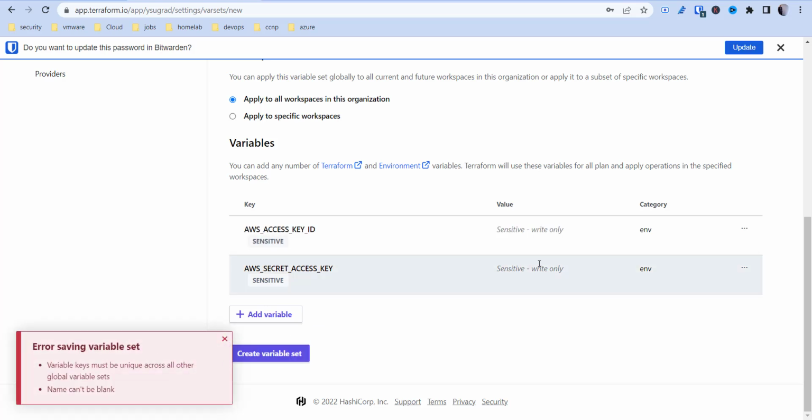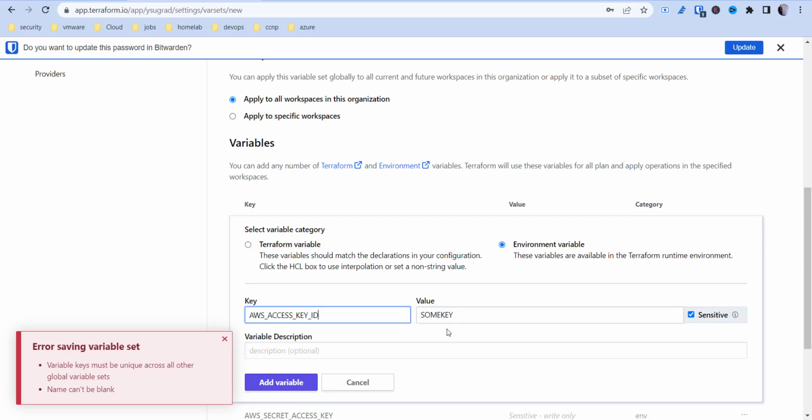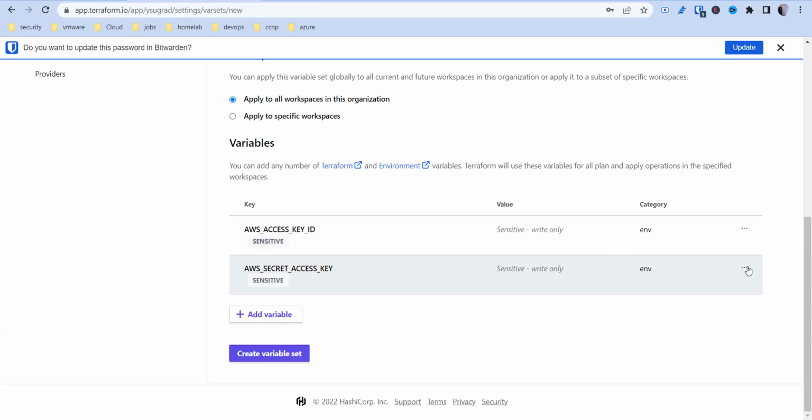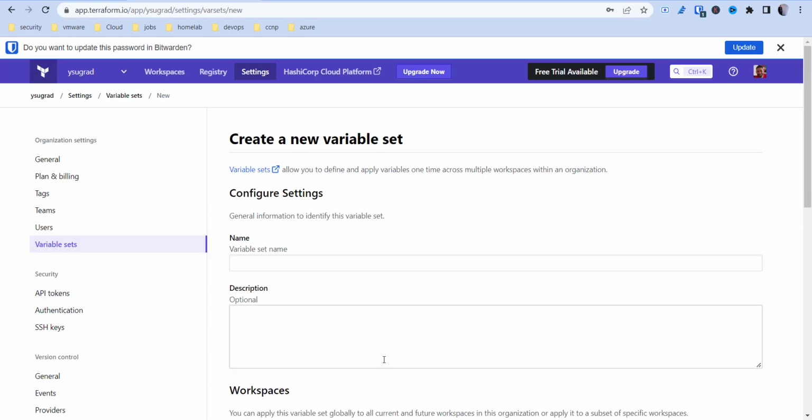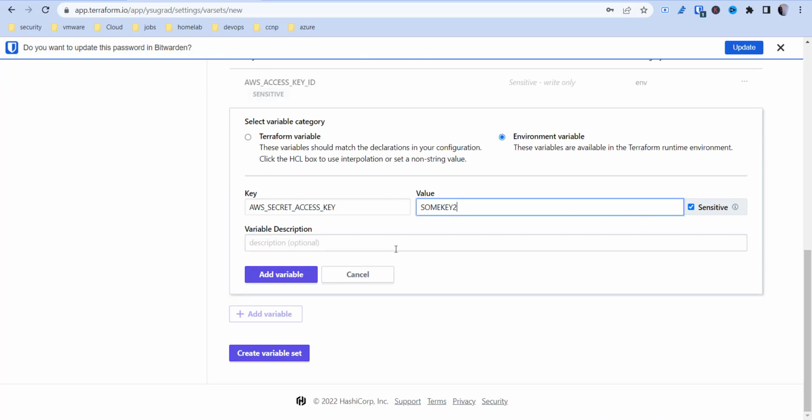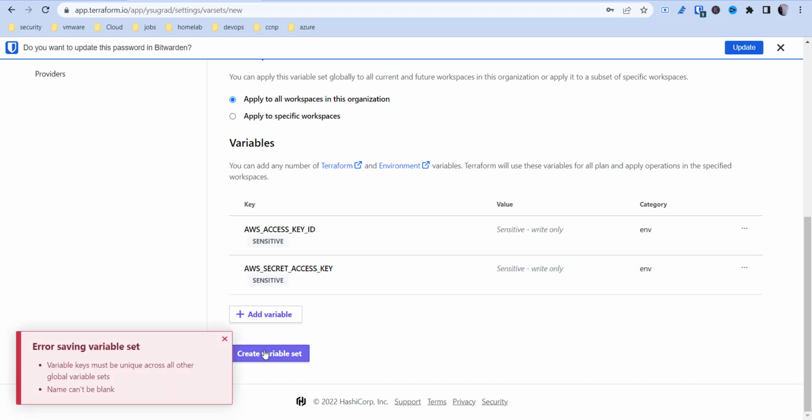Now, let's see. I think it's because I changed, let me do some key 1, and then some key 2. Save. Oh, so yeah, it's probably that variable keys must be unique across all the global variables. Oh, because I have this already on another one.